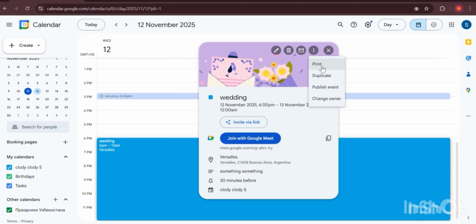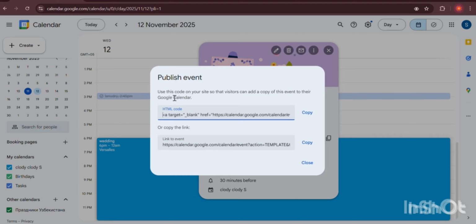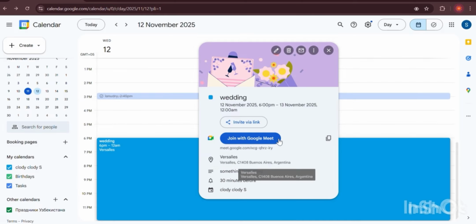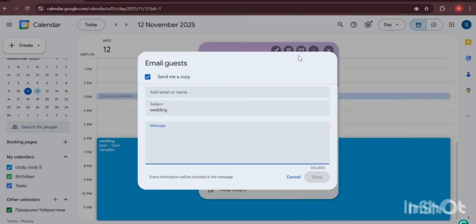Click the three dots in the top right corner to see options to print, duplicate, or publish the event. So if you want to publish it on a website, copy the HTML code. If you just want to share it, copy the link below and send it. If you click the letter icon, you can email the event to your guests. Just enter their email address and type your message.